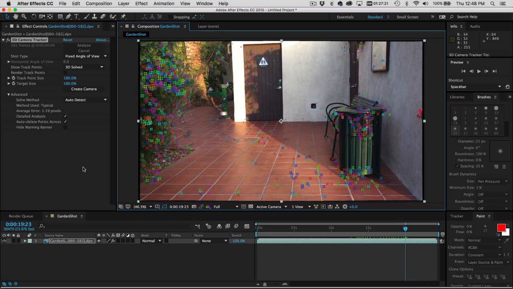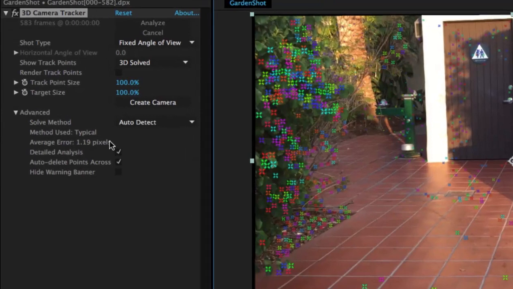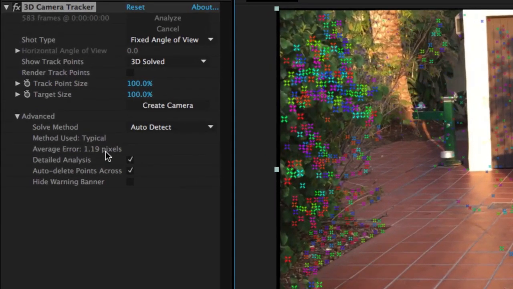These are the individual points that After Effects has tracked. The color has to do with how accurate each point is, but the most important number to look at is this average error over here. Anything around a pixel is good. I like to get this under a pixel, but After Effects doesn't give you a whole lot of control. But today, again, we're trying to focus on tools that you already have at your disposal. So we're pretty happy with our 1.19 pixels, and we'll move on from here.